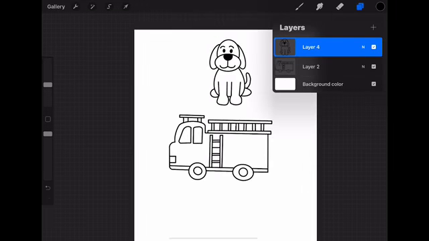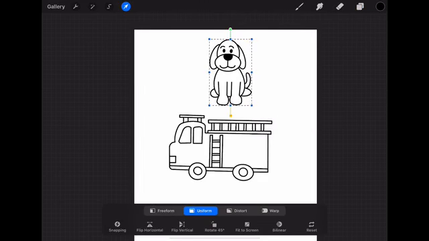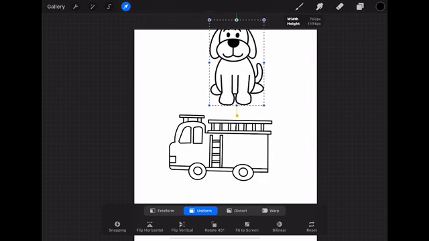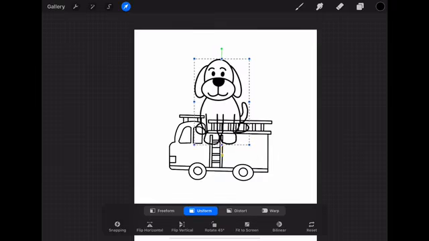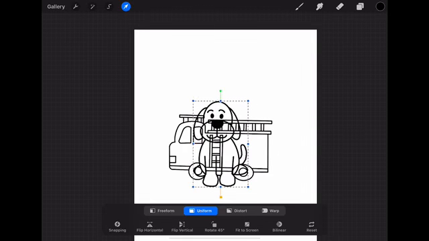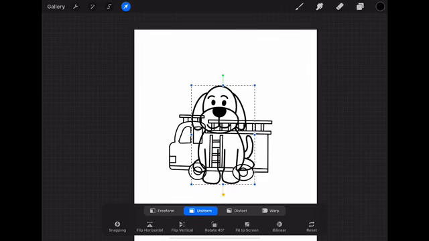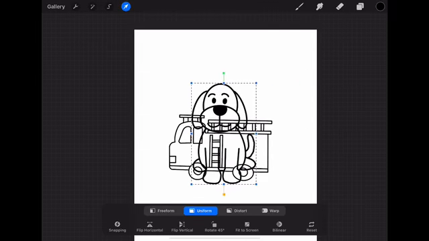So I want my dog to be in front of my fire truck, but right now he's on top. So I'm selected on the dog layer. I'm going to tap the mouse button. I'm going to make him a little bit bigger. And then I'm going to move him down in front of it, make him a little bit bigger, and just get it in whatever section I want.